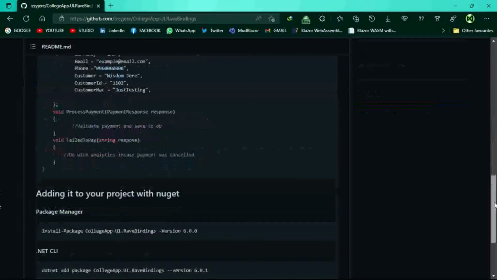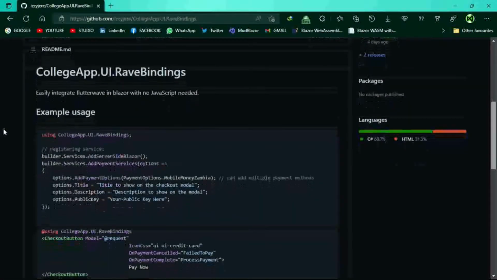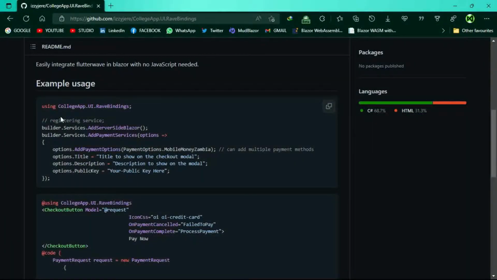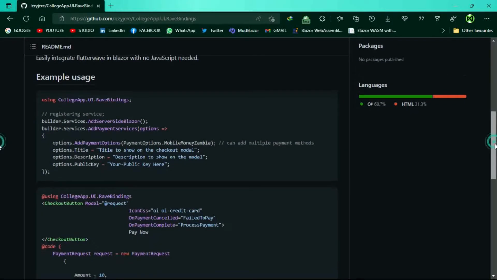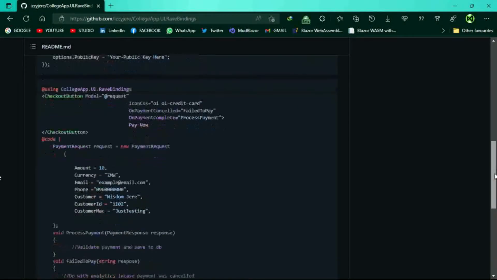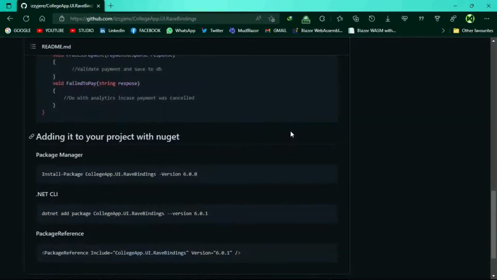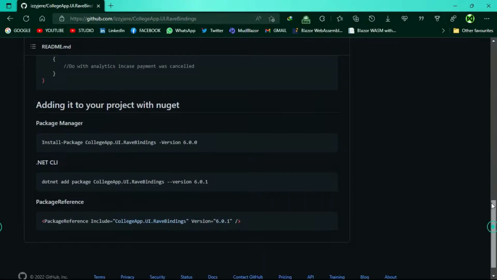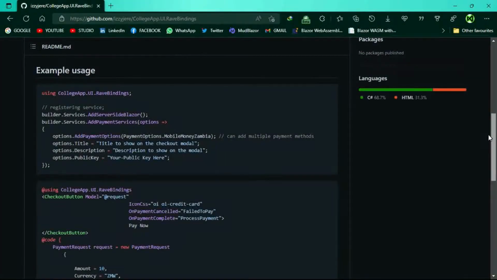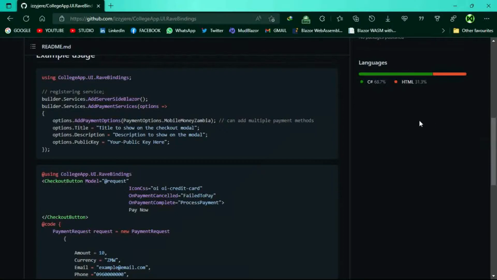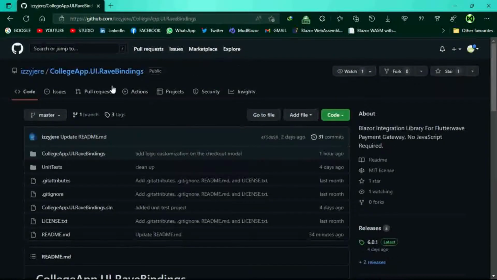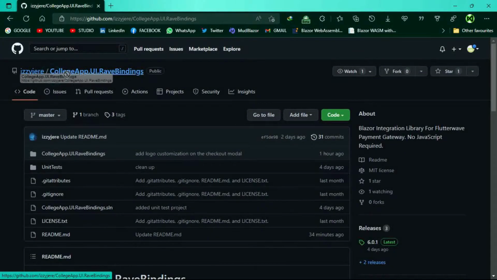Okay, so first things first, I guess you can see the code is very easy. You just need to copy it from here, paste it in your project or anything that you're building using Blazor, and then yeah, let's dive right into it. So first things first, we are going to have to download the package itself. So we can just copy the name from here.